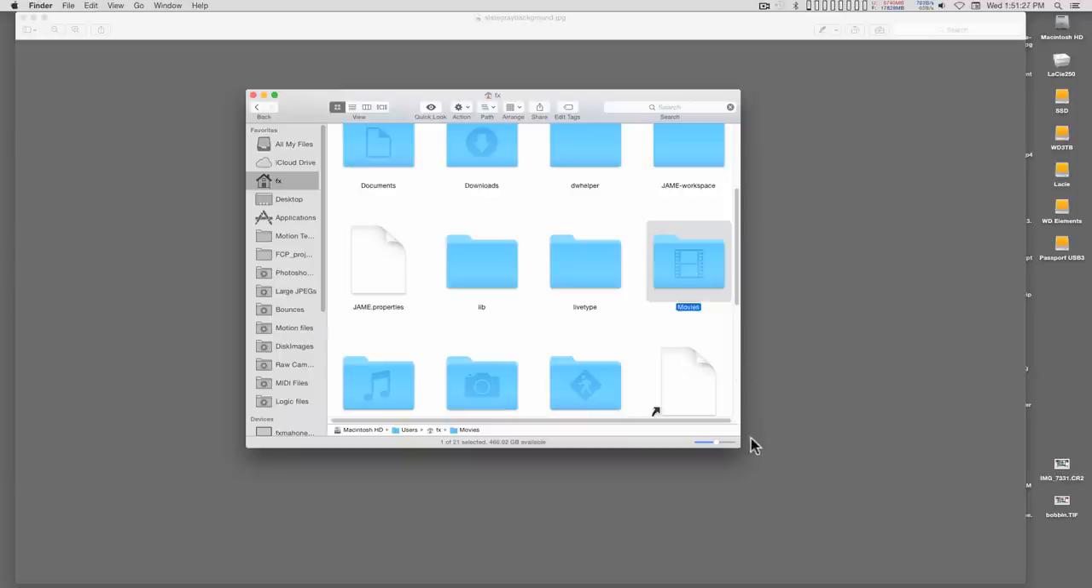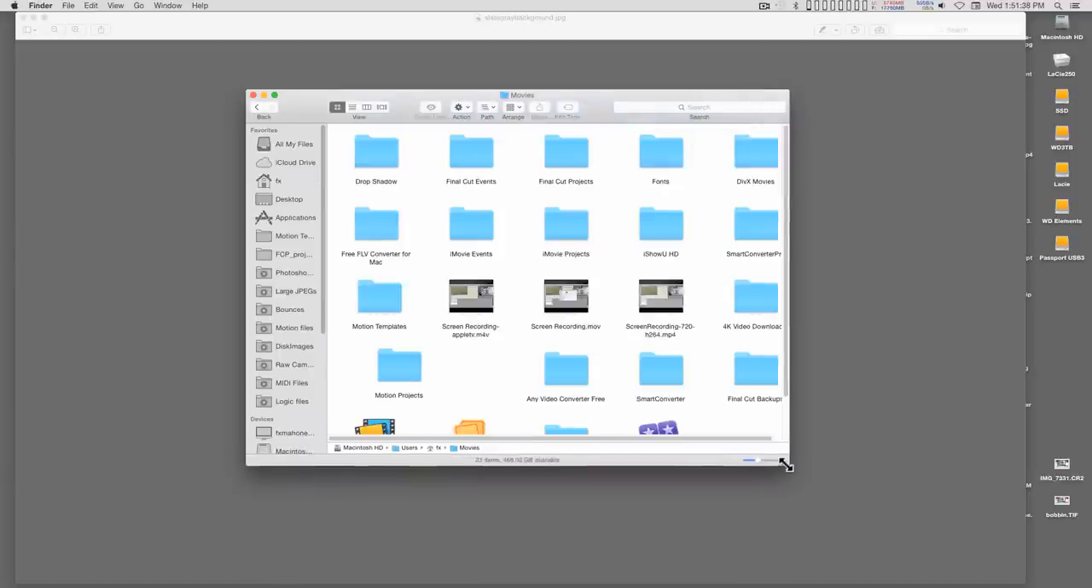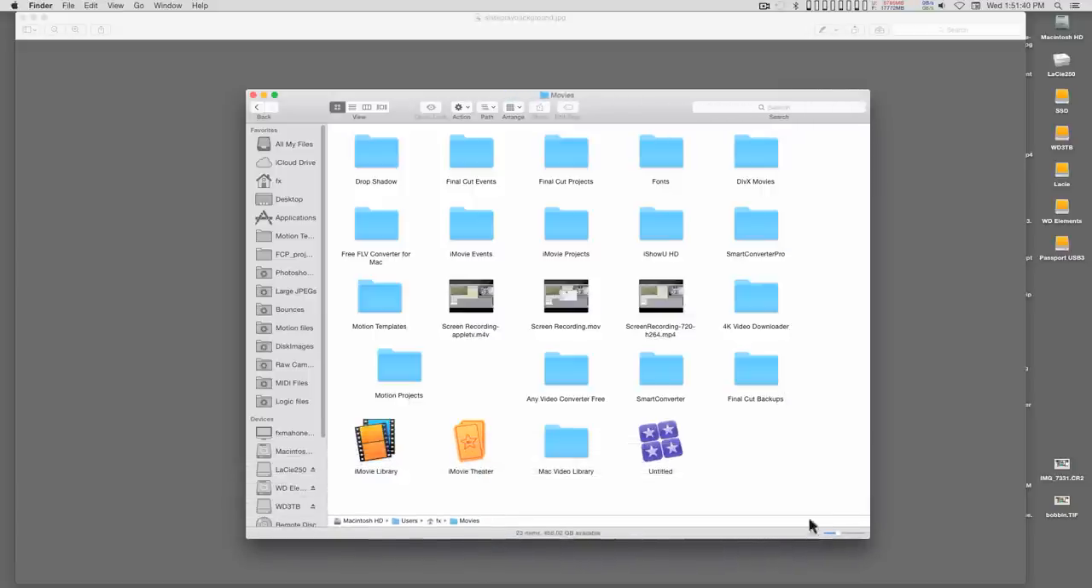All right. If you've never installed a template before and you don't have Motion, Motion automatically installs all this stuff when you start it up. But if you don't, you're not going to have this folder here called Motion Templates. And you're going to have to create it.